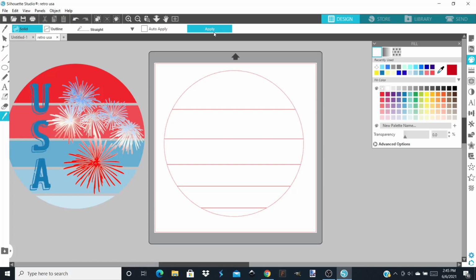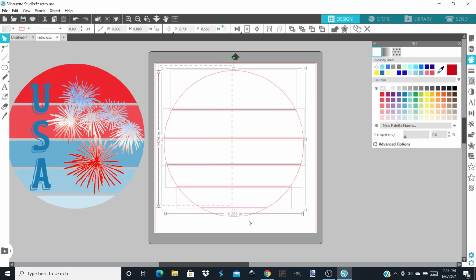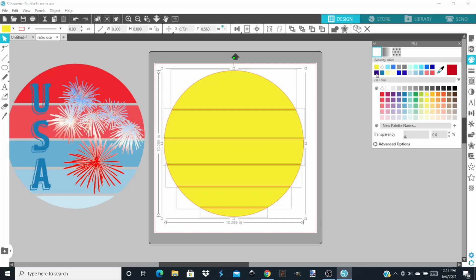Now, we need to have the division in between the sections. So we're going to click on the little arrow button over here. That just takes us back to our select menu. We are going to select all of these pieces, and we're going to color this in yellow. Then we're going to close that out.